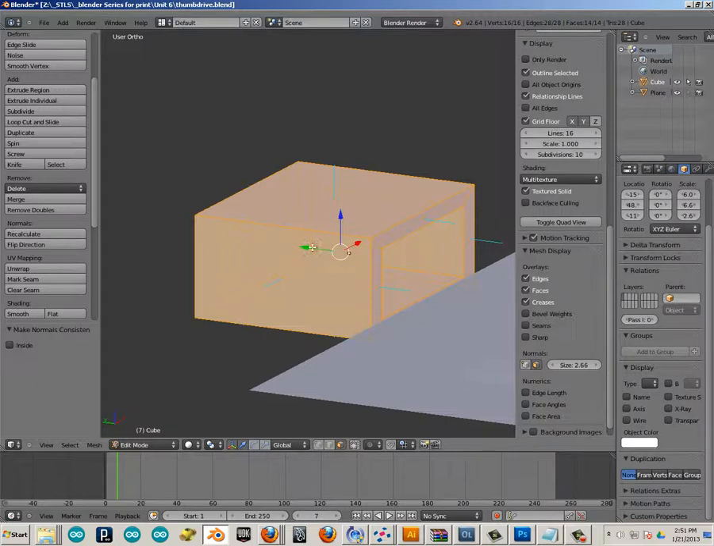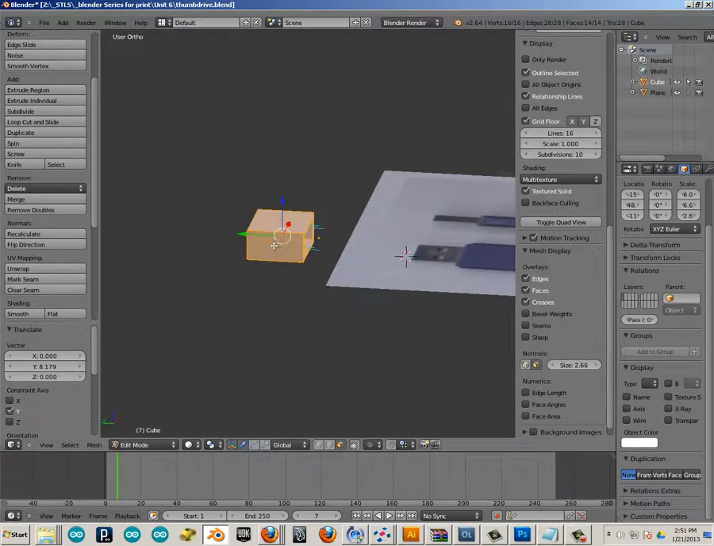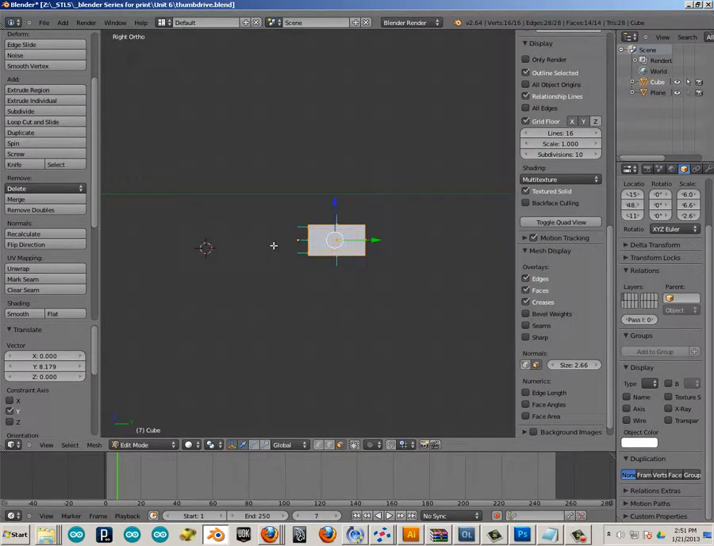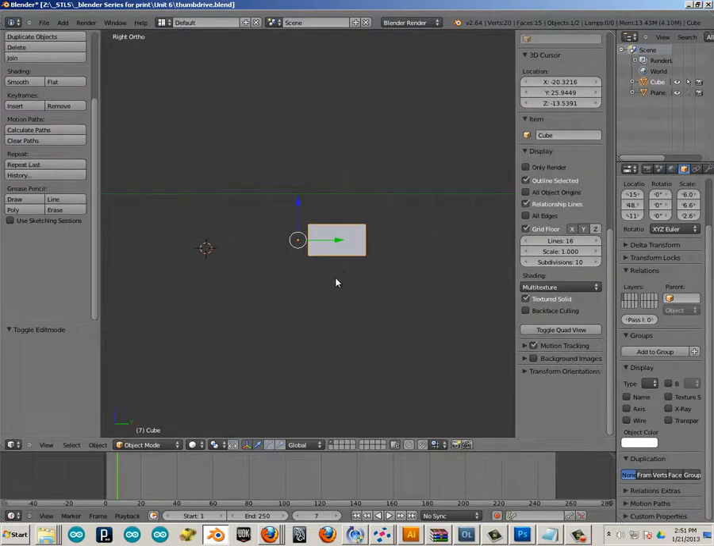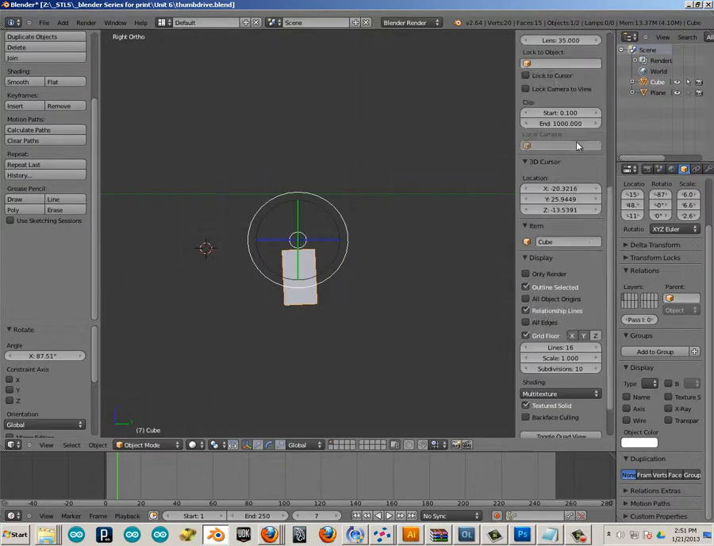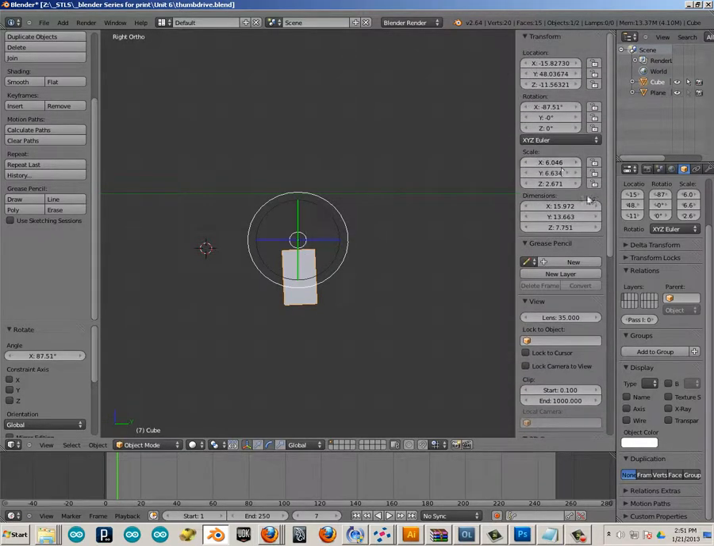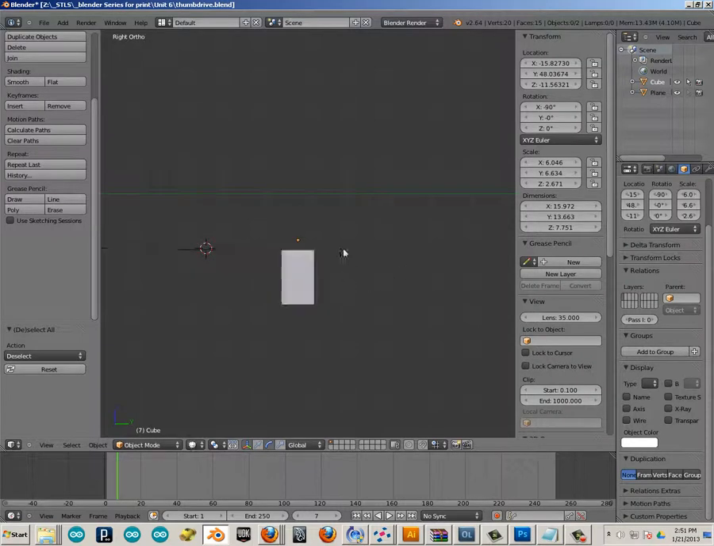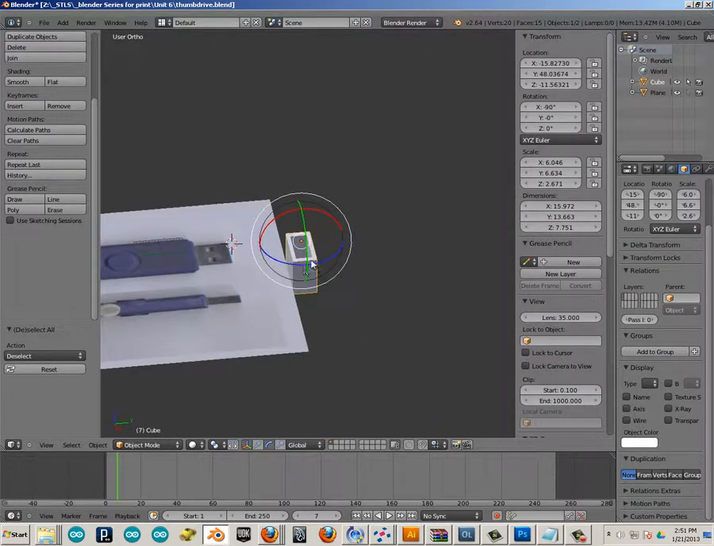Okay, let's hit W. And now let's set this up on its side. Okay, for me, I'm just going to go to object mode and rotate this and rotate it to be negative 90 degrees. And there we go. There's my top.